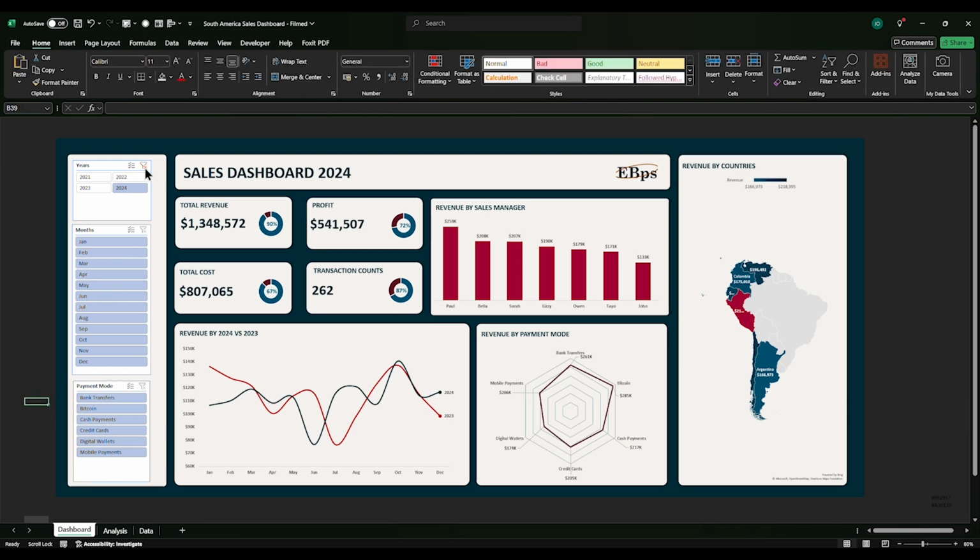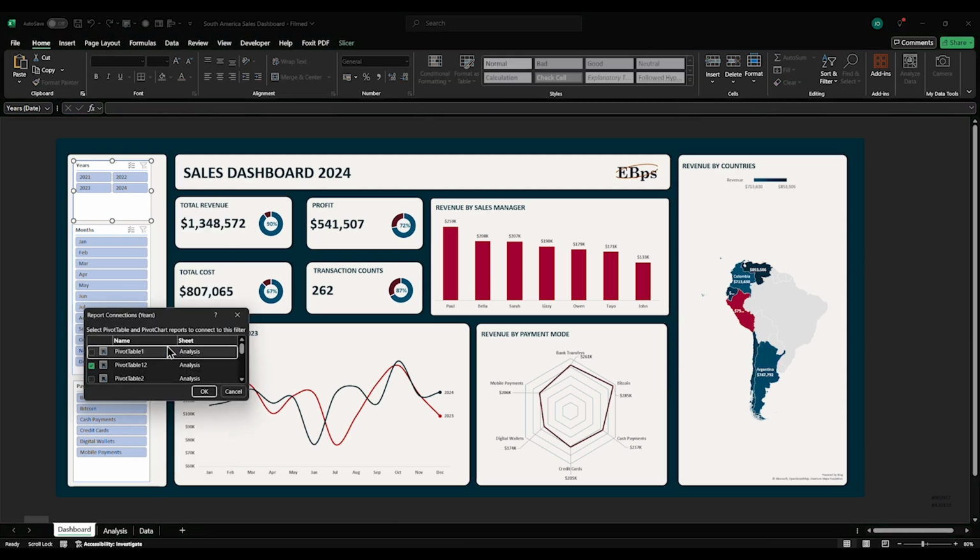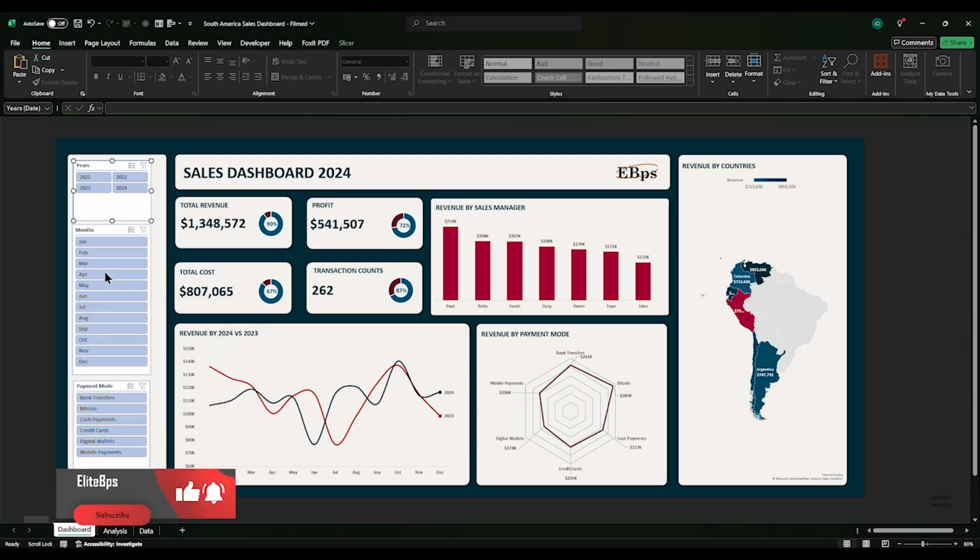So let's remove the filter, and then let's do our report connection. I'm going to connect all the pivots, but I must warn you, in your own case, if you connect to all the pivots, it could slow down your workbook. But in my own case, for the purpose of education, for the purpose of this video, I'm going to connect everything to my pivot tables. Now click OK. So this will automatically link to my month and payment mode as well.